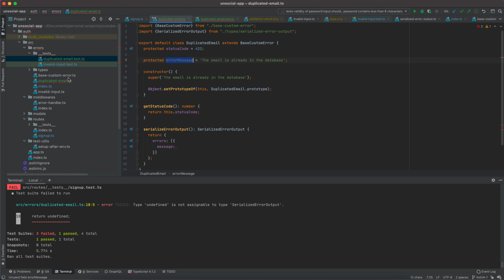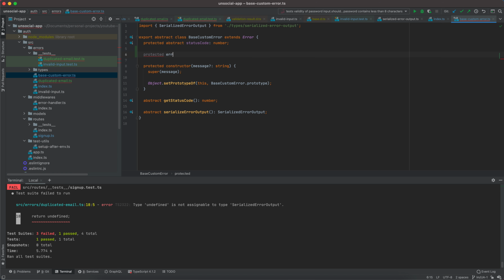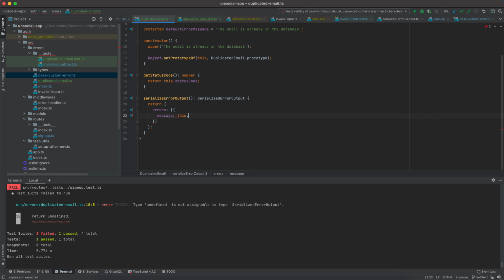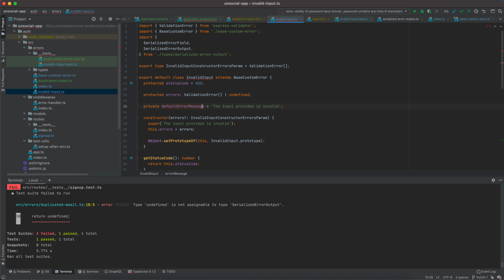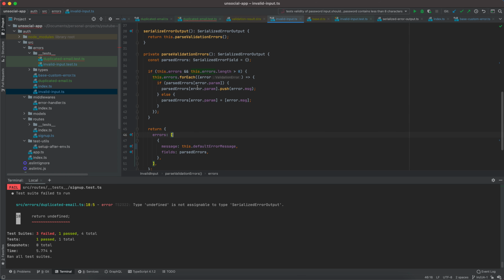protected error message, and it's going to be like this. And I'm even thinking that this can be a member of our abstract class here, protected abstract error message. Let's call it default error message. And it's going to be a string. Because now then this is going to complain. I will simply change this to default error message, and I'll also change our invalid input to have a default error message here. This complained, so I'll just write this here, protected default error message, and here I'll just return this.defaultErrorMessage.